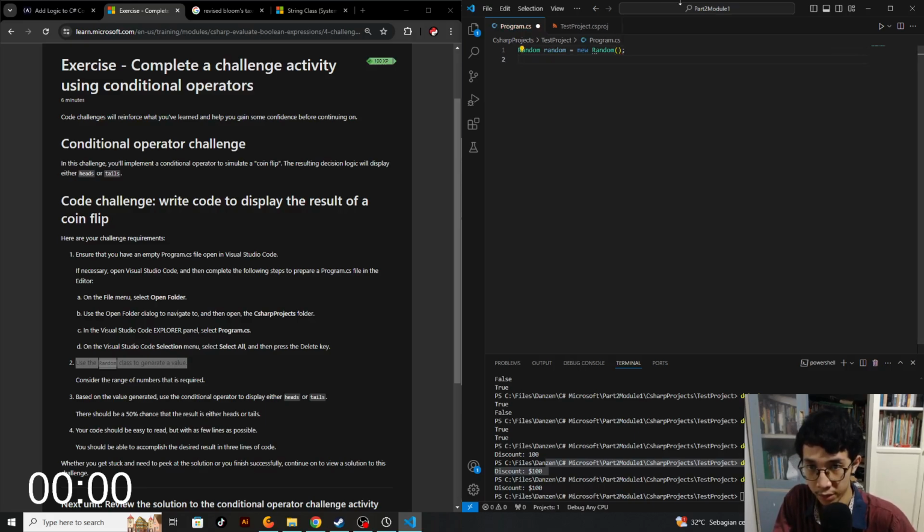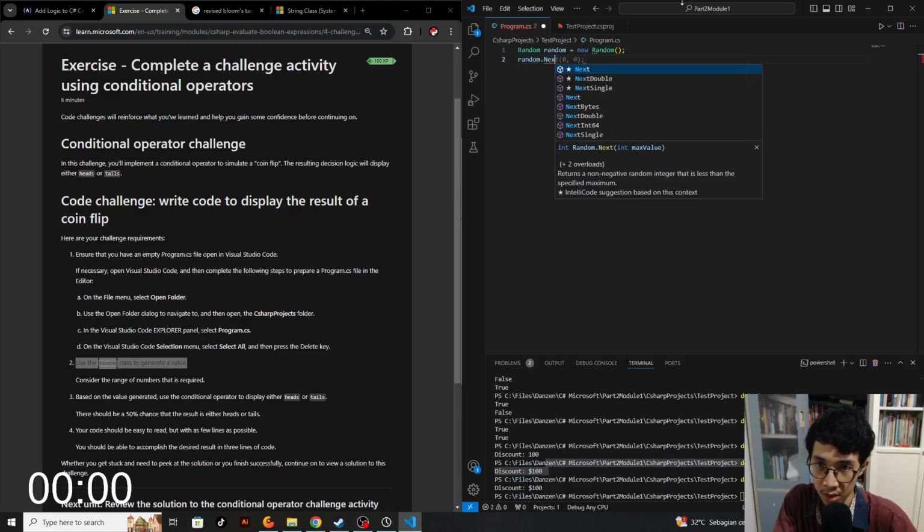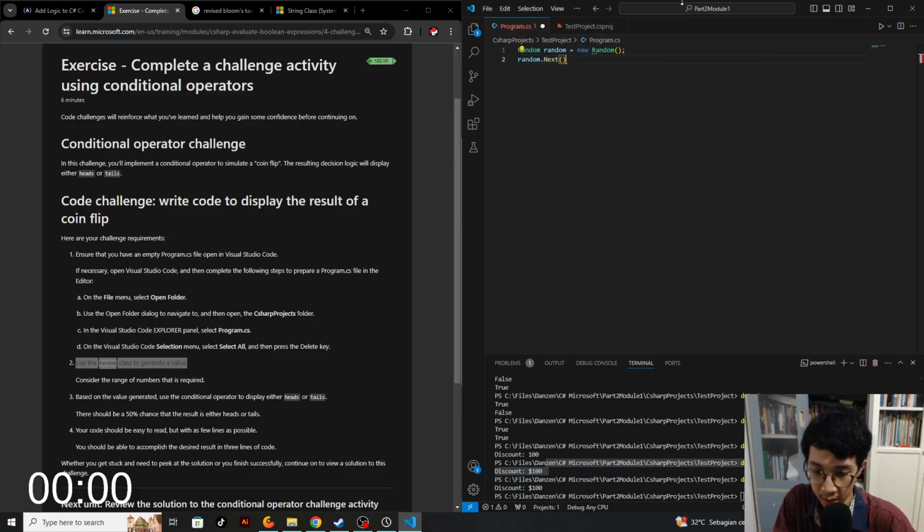Okay, I have created a new object here which is called random, and then we can call random.Next with the minimum value and the maximum value. But remember that the maximum value is exclusive, less than, and the minimum value is inclusive, greater than or equal to. Use the random class to generate a value. All right, I'm done here.